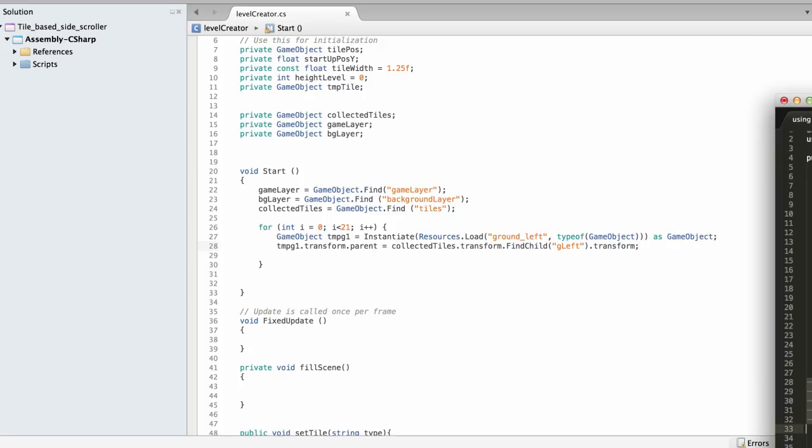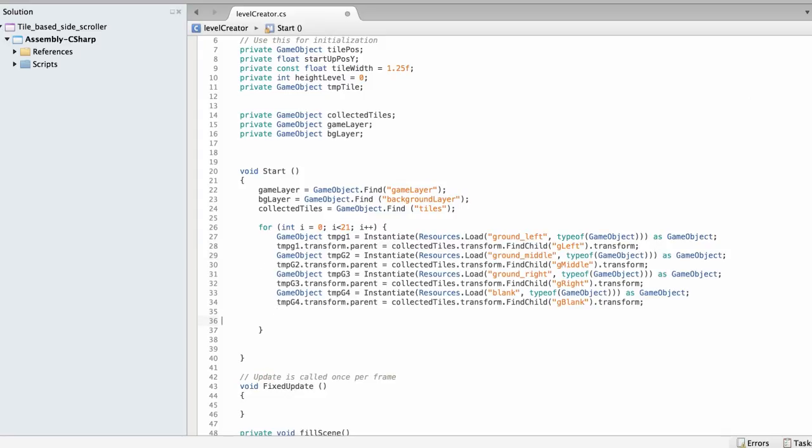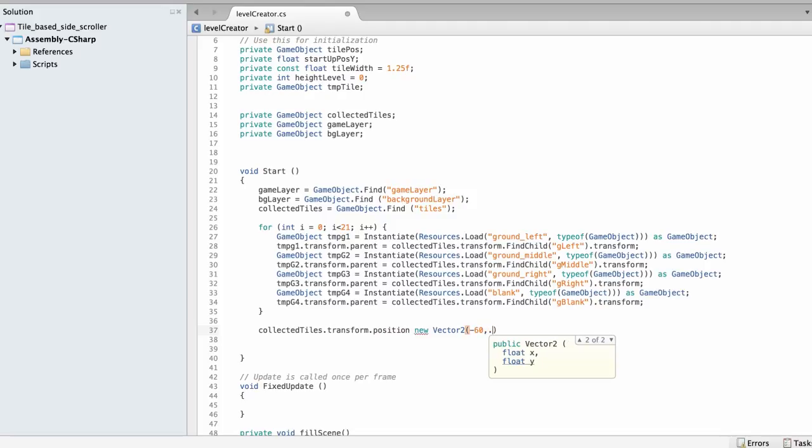We're just going to do this for the other three as well. But since it's the same thing, I'm just going to speed this up a little bit. There we go. We've got 20 objects of every tile we're going to need. And the thing we need to do now is just to place the collected tiles off center of the screen. So I'm just going to do the transform.position, and we're going to do a Vector2. And just make up a value big enough to actually put it outside of the screen. Yeah, this should be enough.